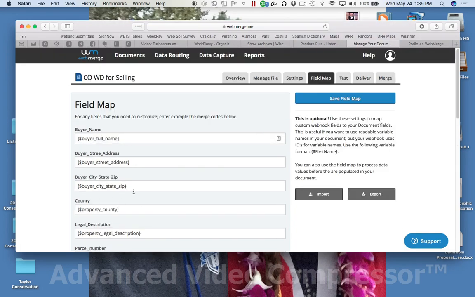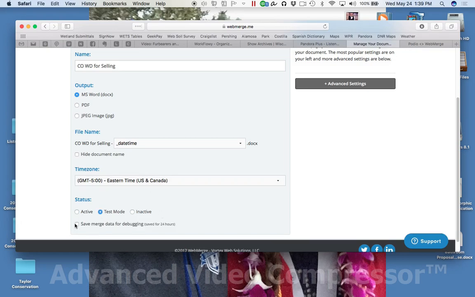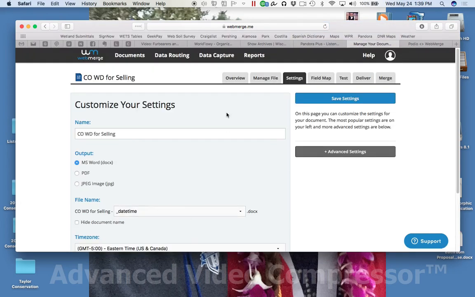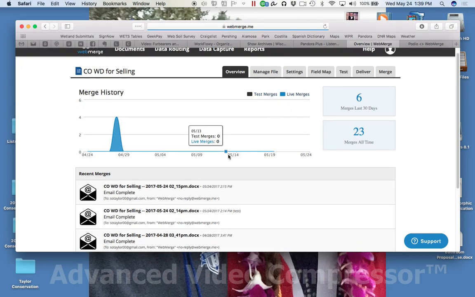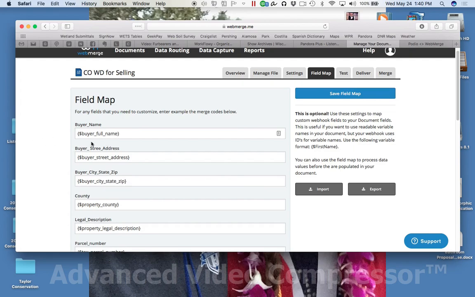Now then, if something's not working, like if a particular item in the document is not getting inserted, I can tweak it or figure out what's going on by going over to Settings, going to Test Mode, and then clicking Save Merge Data for debugging. And then I go to Overview, and every time a merge happens, there'll be a record created, and then there'll be a button for me to click on, and I can see what the data looked like as it came over from Podio, which will then allow me to correctly enter in this information, because sometimes what I have here does not match what's coming over from Podio. So I need to correct that, and that's the way to do it.